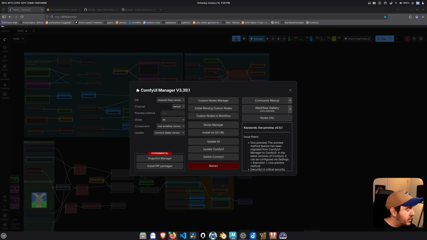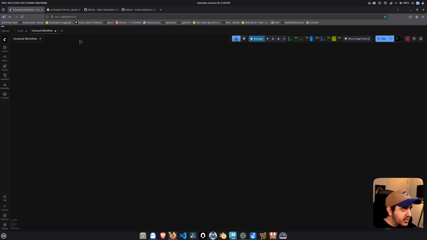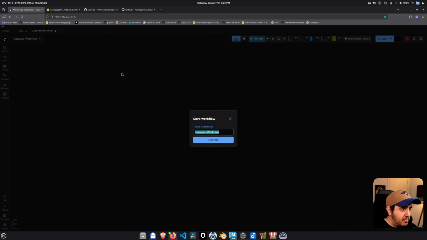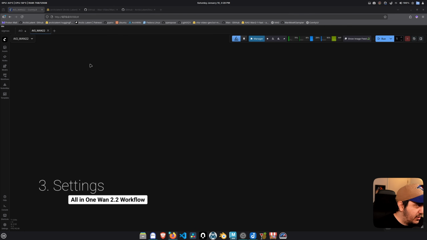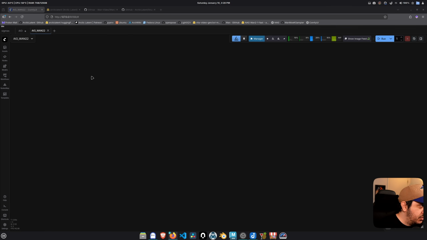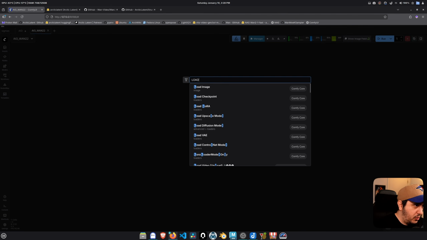Okay, so let me set up my screens. Let's create an unsaved workflow and immediately make a save. Let's call this all-in-one 2.2, confirm. Okay, we will start with our settings. In all my workflows, I like to make a separate group that has the most important settings. Then I will use the set and get nodes to use my settings in different sections of the workflow screen. So what I'm going to do is start with load clip.